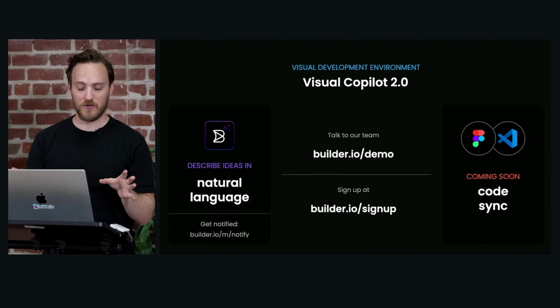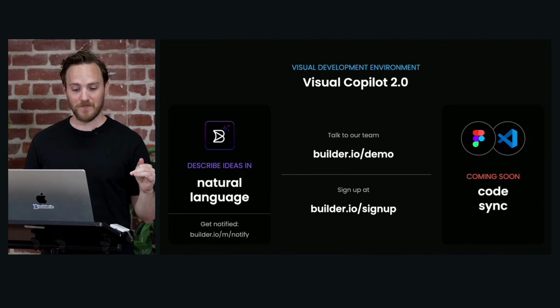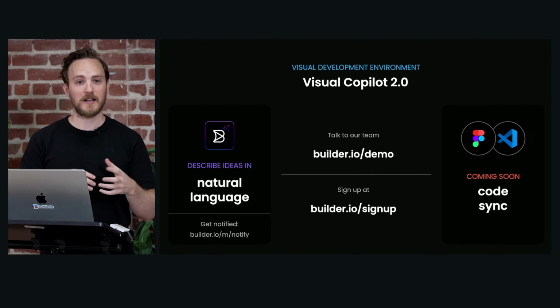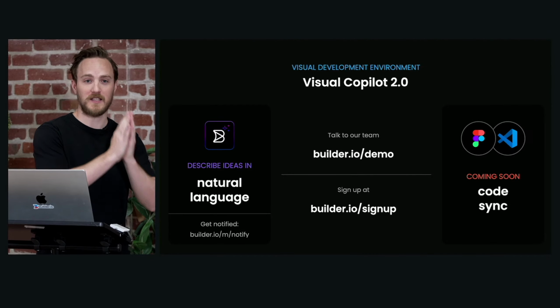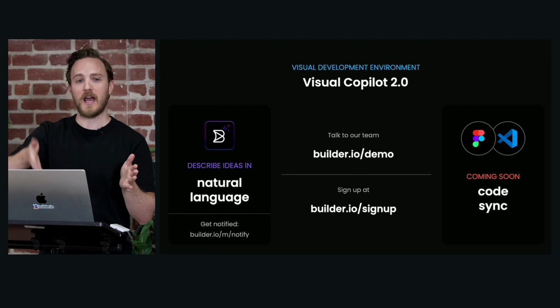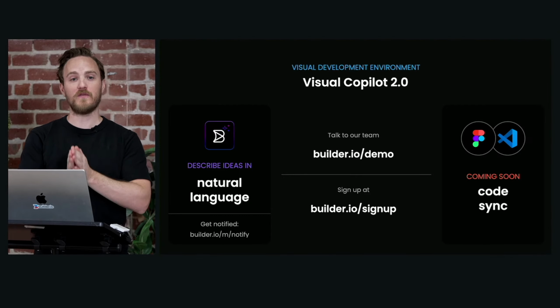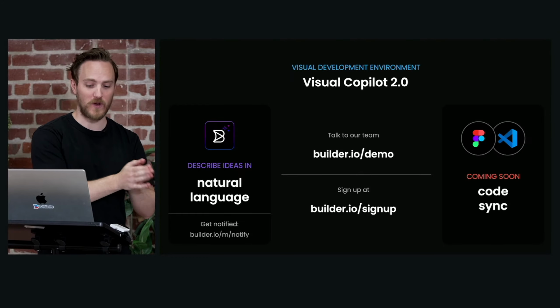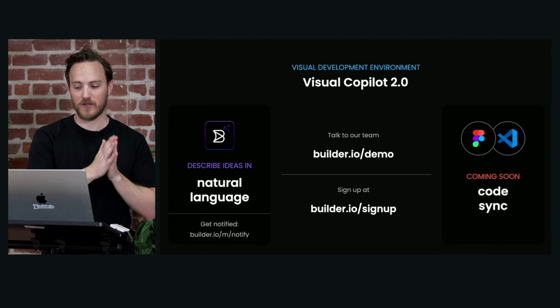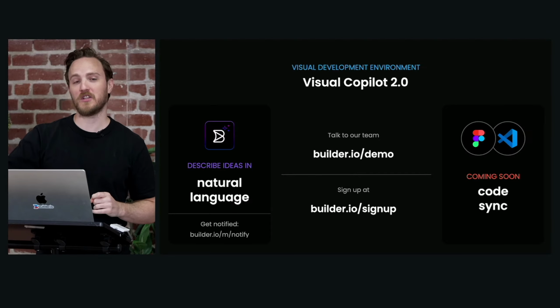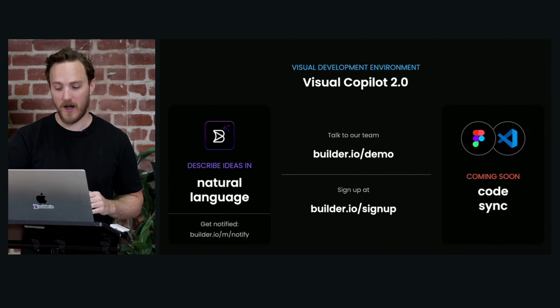The new interface that you just saw is available to everybody right now. The natural language editing of visual content, including making it interactive and real, is starting to roll out as of today. We'll be adding new users every week until we've added 100% of everyone. If you want to be notified when the rollout has reached you, you can go to builder.io/m/notify. And then CodeSync is coming soon. We're working on putting the final touches and letting people in as soon as possible.